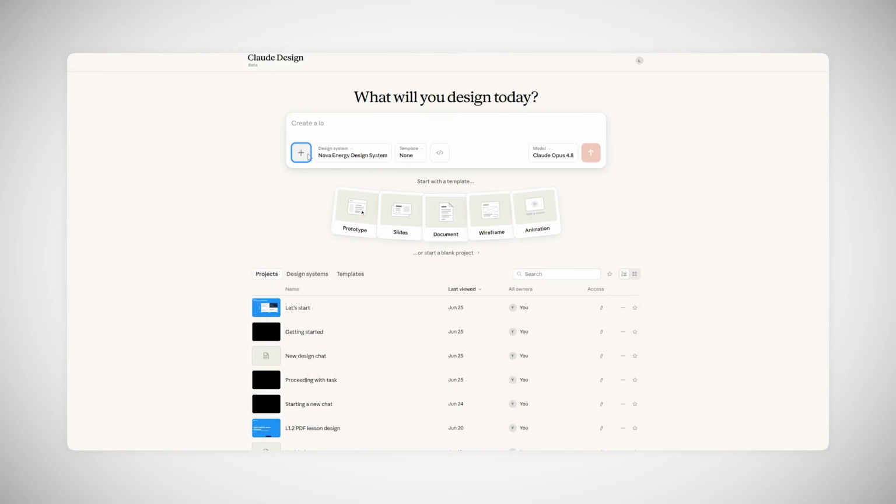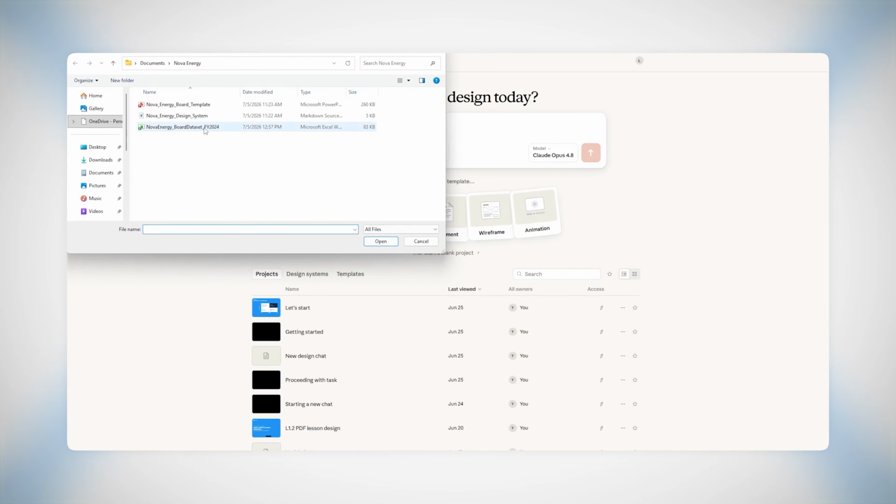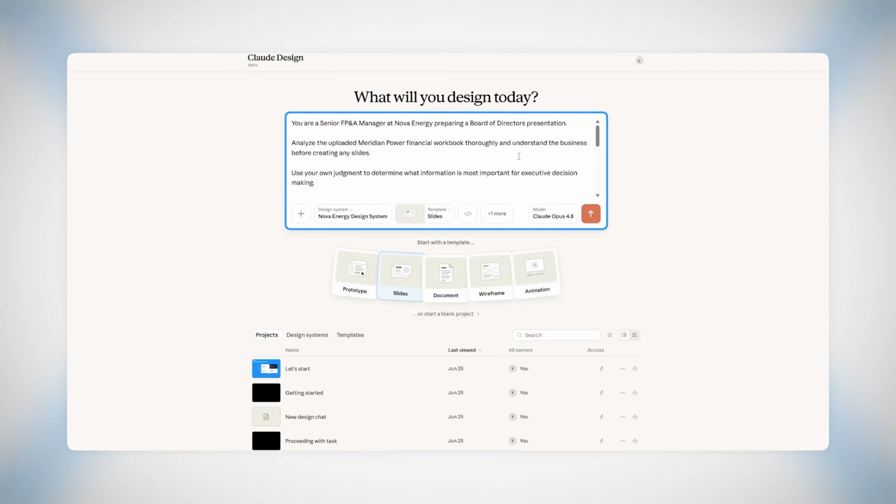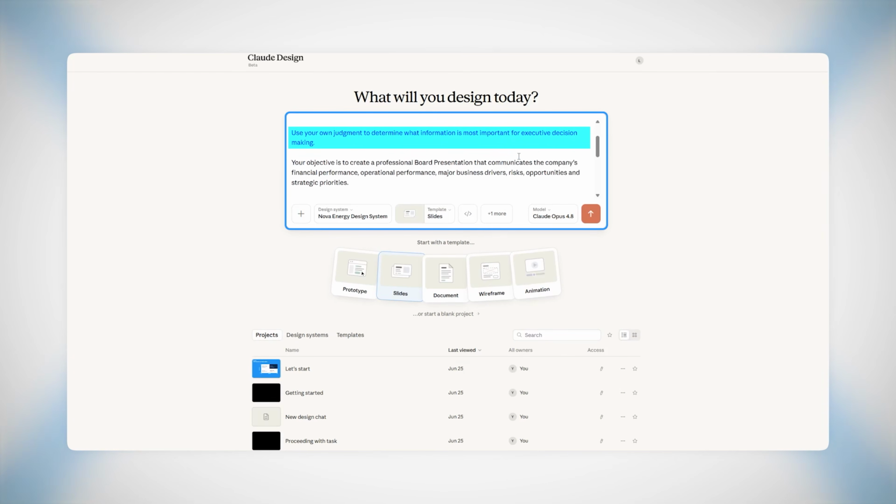With the design system saved, I start a new project, I select it from the drop down and upload the actual financial workbook. The prompt puts Claude in the seat of a senior FP&A manager preparing this exact board presentation. It also tells Claude to analyze the workbook and understand the business before touching a single slide. And from there, Claude uses its own judgment on what actually matters for a board audience instead of covering every metric sitting in the file.